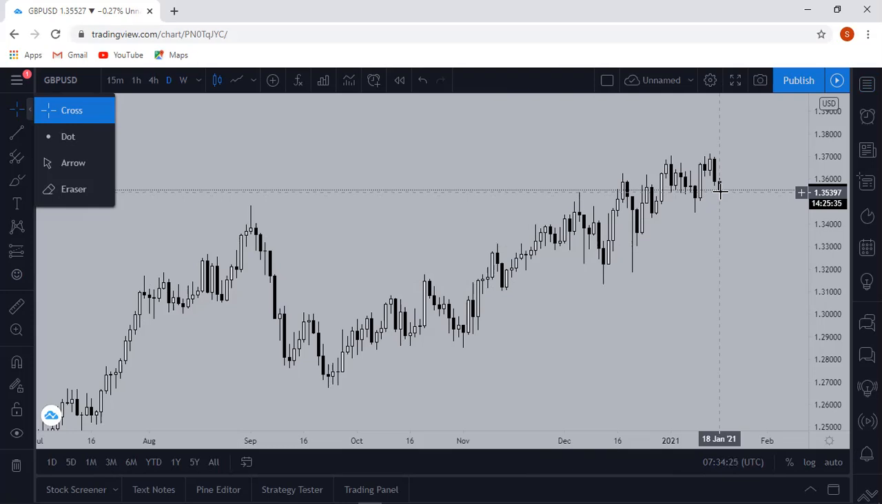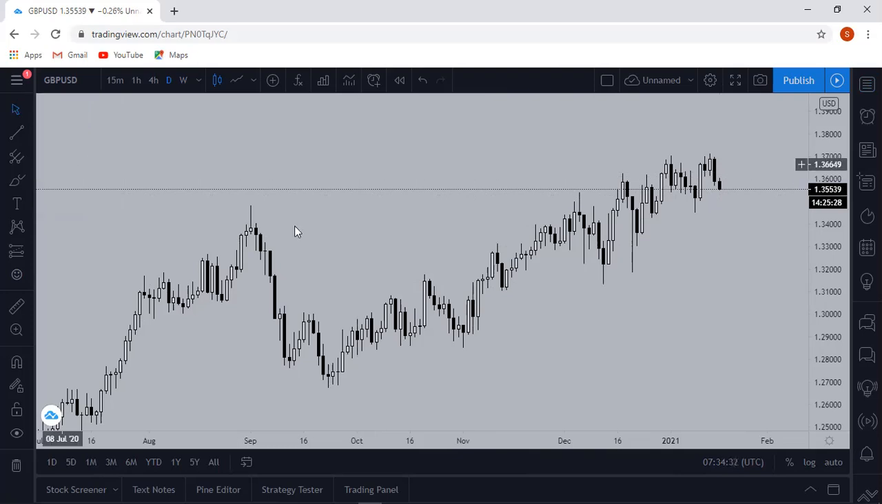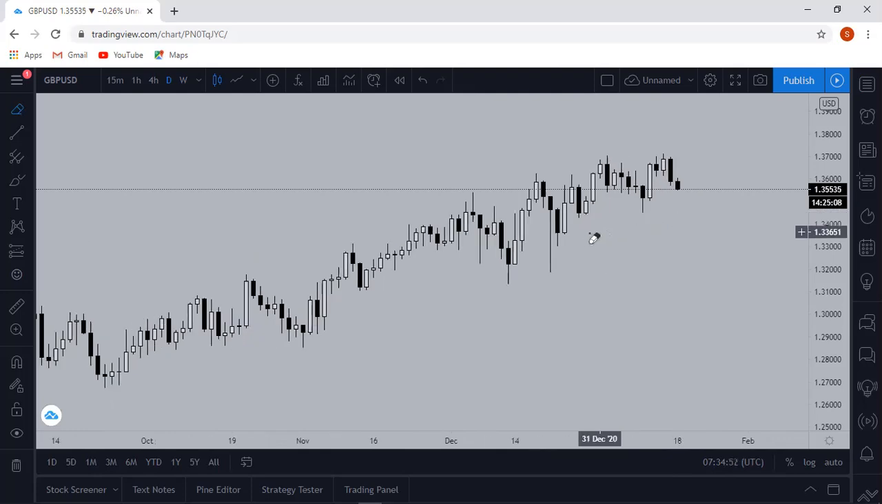For now, the cursor is at 1.35397. And when I want to use arrows, I will select it, and then you can see my cursor change into an arrow. And when I have been drawing some marks and other tools, I will use erase. Erase is like a brush to delete your tools that you don't want to see anymore. If you have mistakenly chosen the wrong level, you can select erase and delete the level. Example like this. This is our brush tool.